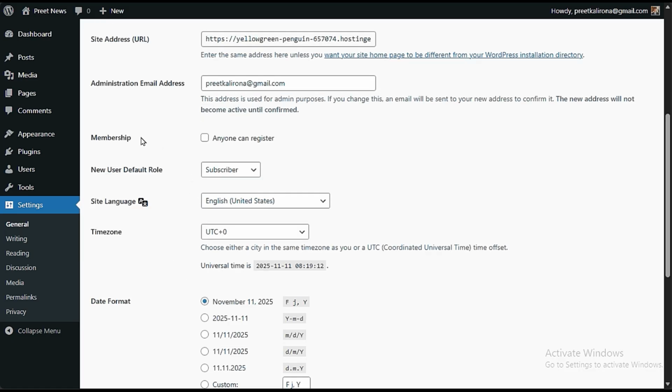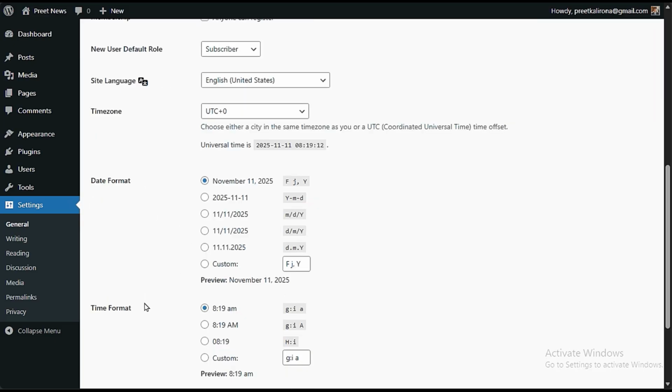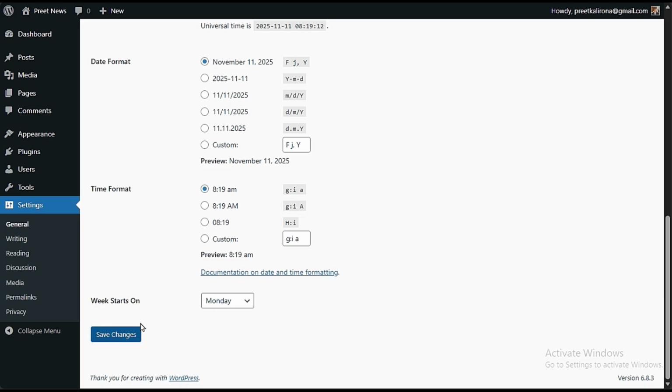If your news website has membership or a login, and you want to keep a login or sign up option, you have to enable membership here. If you do not enable it, no one will be able to log in to your website. You have to check this if you have login or registration, and then you have to choose the default user role, and then site language and time zone. You have to select your time zone here, date format, time format, and save settings.